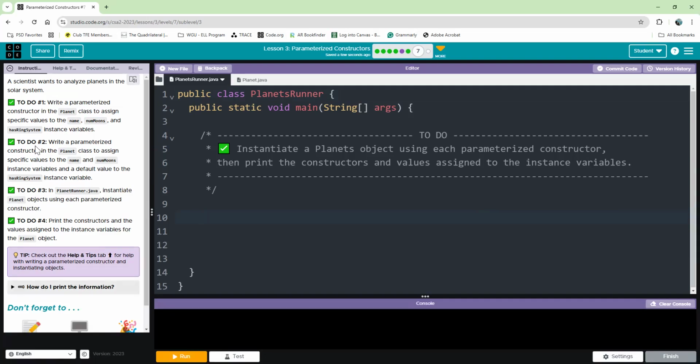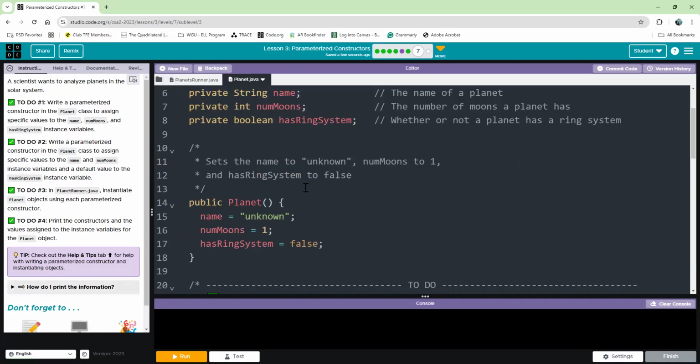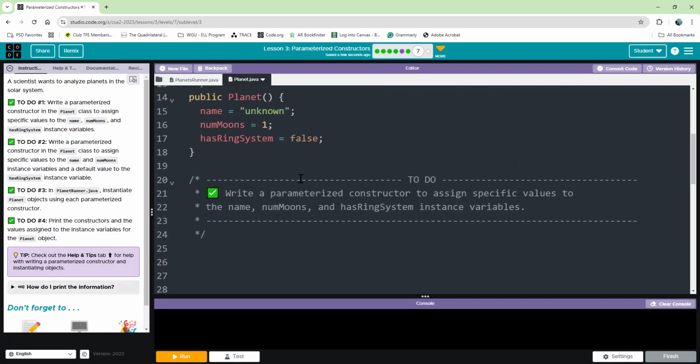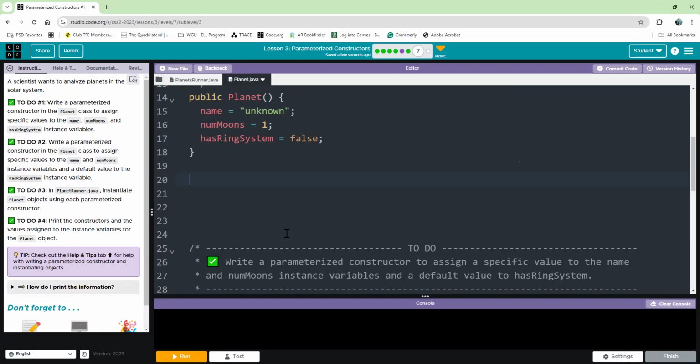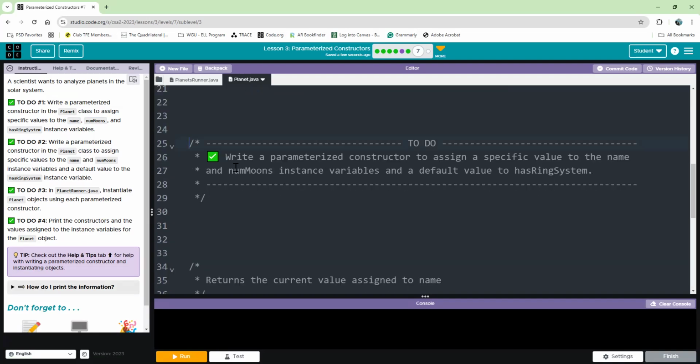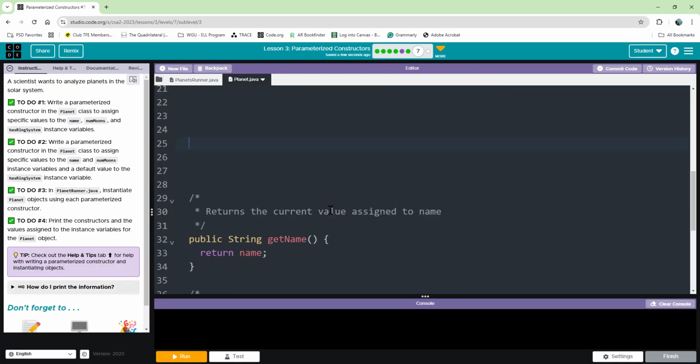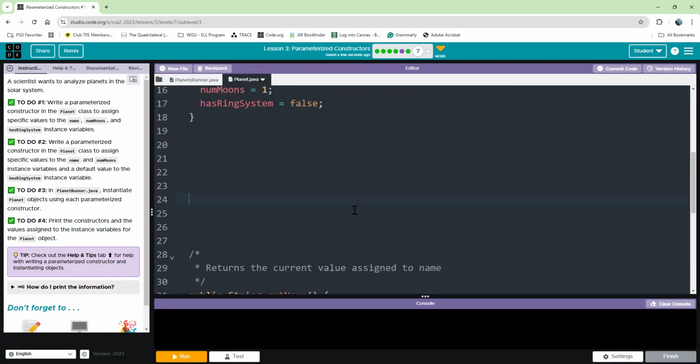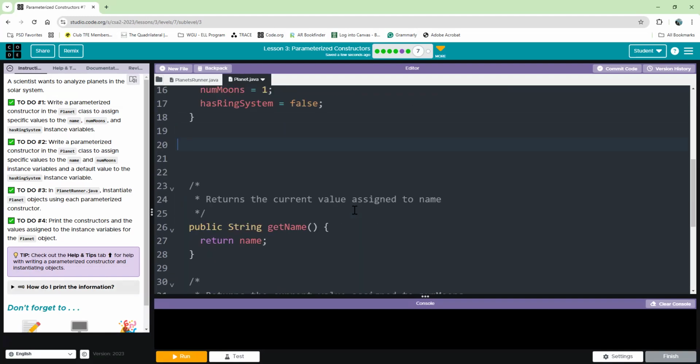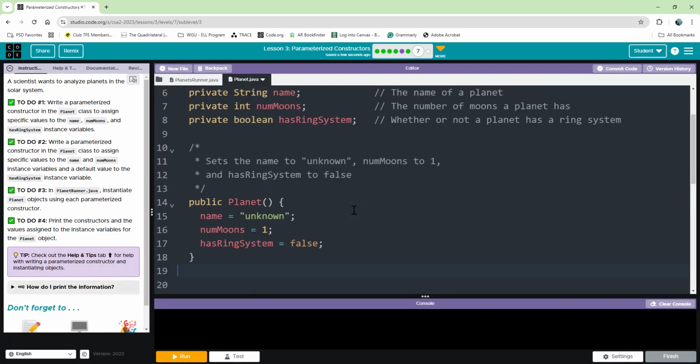So basically here's the gist. You saw earlier we have the no-argument constructor here. I'm going to delete this to-do because it's kind of annoying me. I'm also going to delete that because all these instructions are in the to-dos. And I also want to get more space for the code for this video.